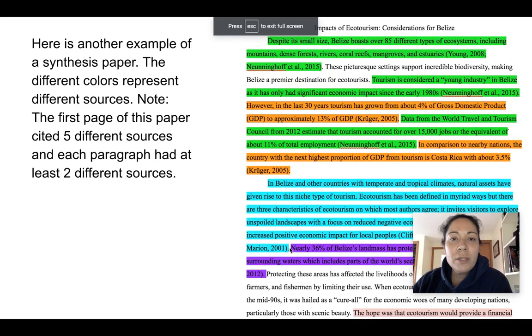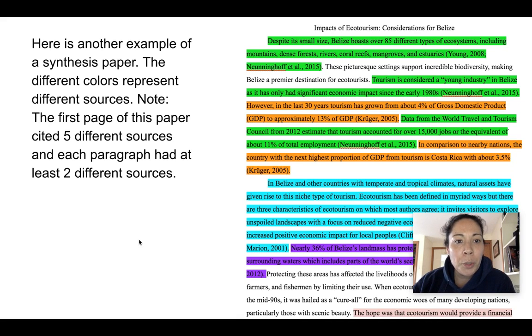Okay, so here's another example of a synthesis paper. This is actually a paper that I wrote. What I wanted to show you was how the different quotes look inside of an actual paper. In this paper, I wrote about ecotourism, and about Belize. As you notice, I color-coded each of the different sources. So here in green is one source, a second quote from that source. And then in orange is a second source. That's the Kruger source.